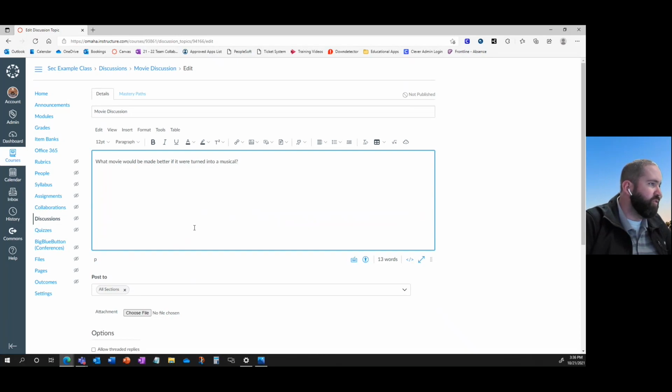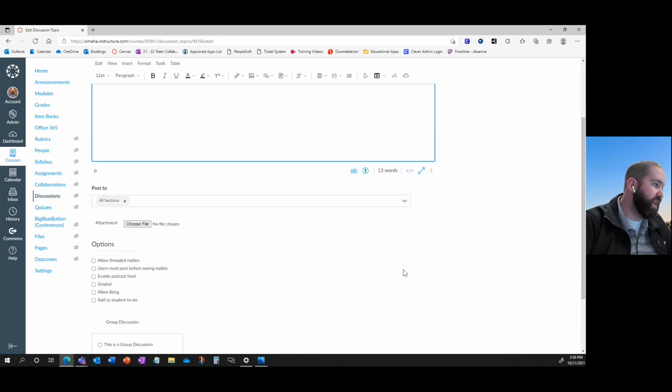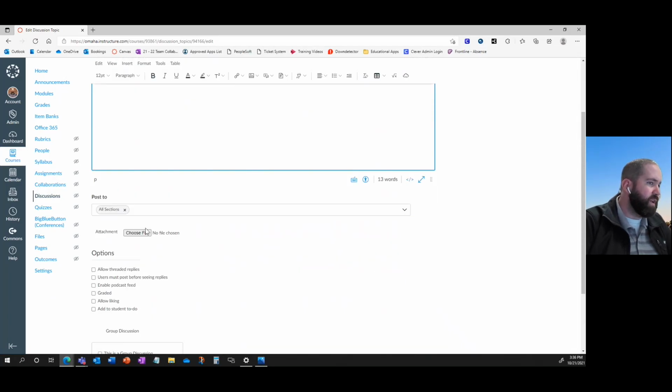I might also include some instructions like, how long should the post be? How long should their answer be? Do you want them to be required to respond to other people? You really do have a lot of options for what you can type in here, but I'm just going to put my question for the sake of today's purposes. Once I scroll down here, we'll see that I have an area to add an attachment. So if I want to say review the PowerPoint and provide your thoughts or something to that effect, I could attach something to this.